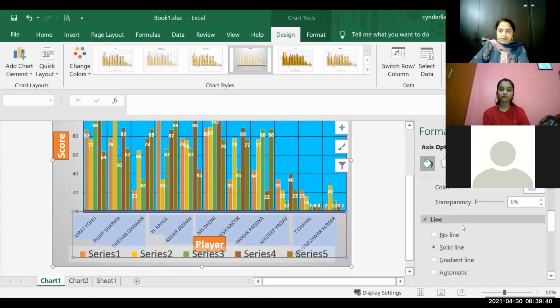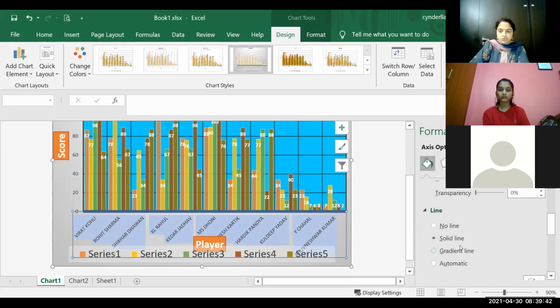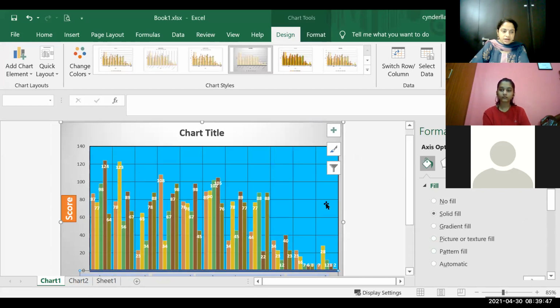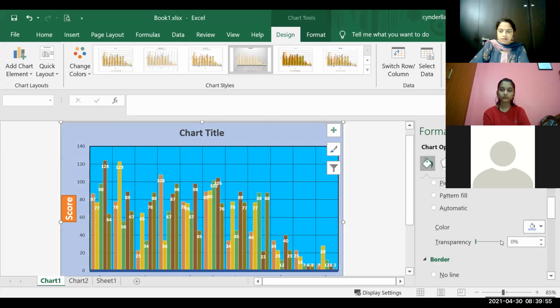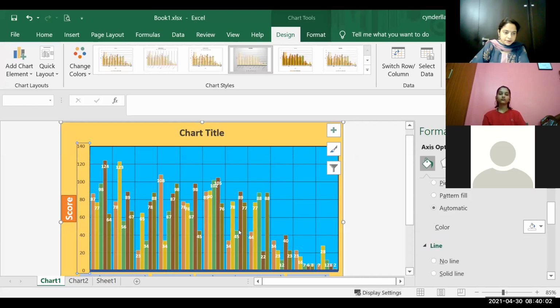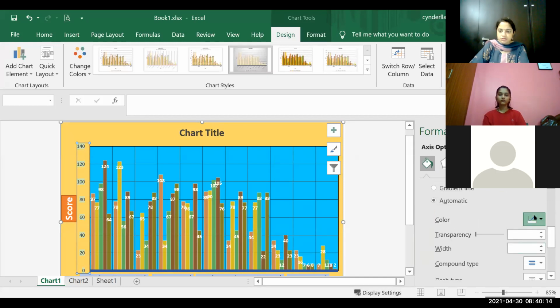Similarly, I can have the other axis, y-axis, that can also be changed. If I click on the y-axis, I will have the options for y-axis. Now y-axis has been selected. Now if I give the solid fill, I can have the color. Okay, this is chart area selected over. Now axis is selected. I can have the fill color like this, and I can have the line color also.